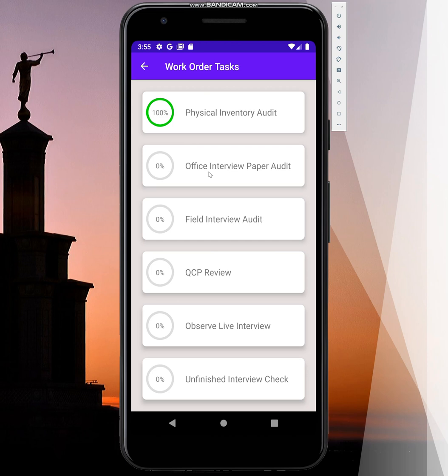By the way, as you're completing your audit, you don't have to complete the inventory first, followed by the paper audit, then the field interview. You can jump around. You can finish them in any order. You can partially complete one section and go back to it and finish it later. So don't feel constrained by how this is set up here.